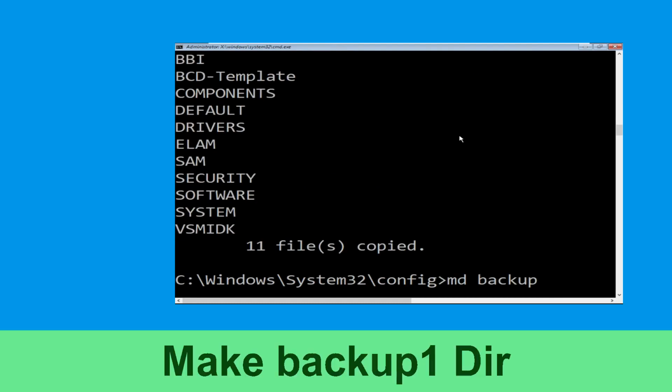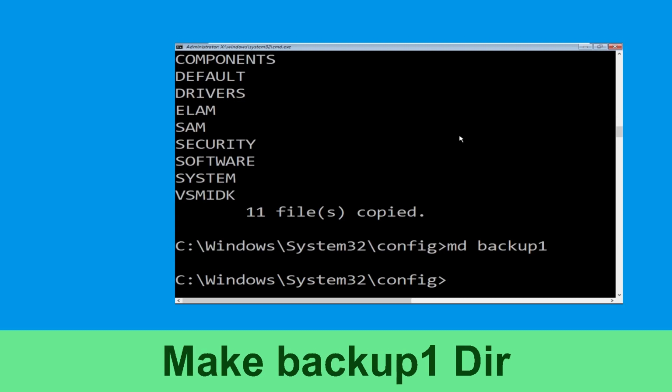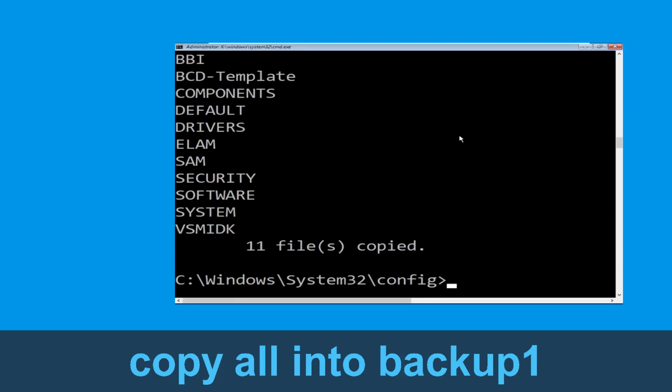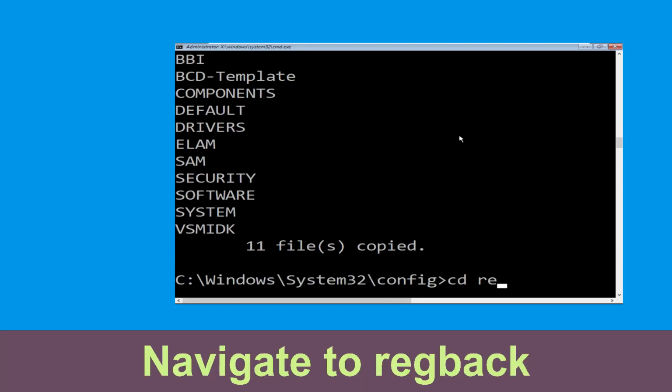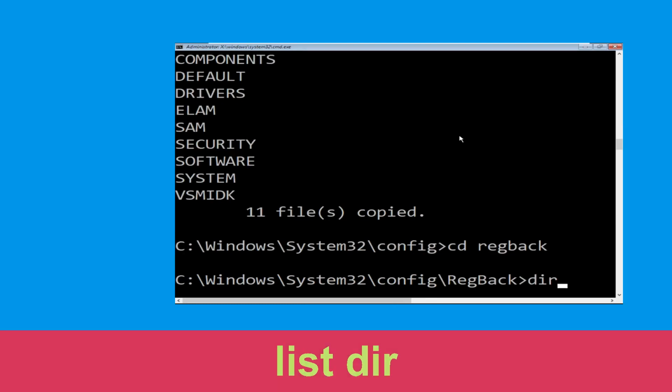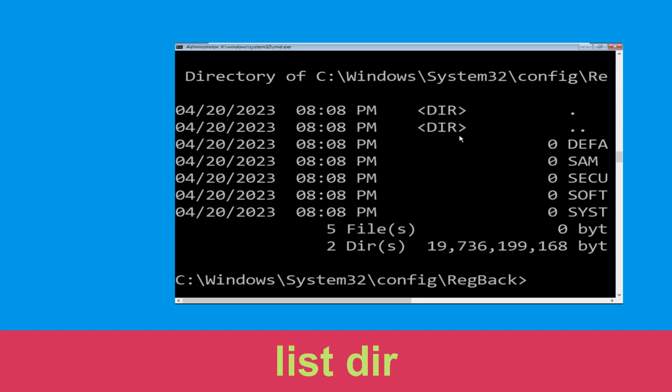Now execute the command md space backup1 and simply hit enter. Now execute this command carefully. Type in copy space ** space backup1, then simply hit enter to execute the command. Type in cd space regback, then simply hit enter. Execute this command. Type dir, then simply hit enter.